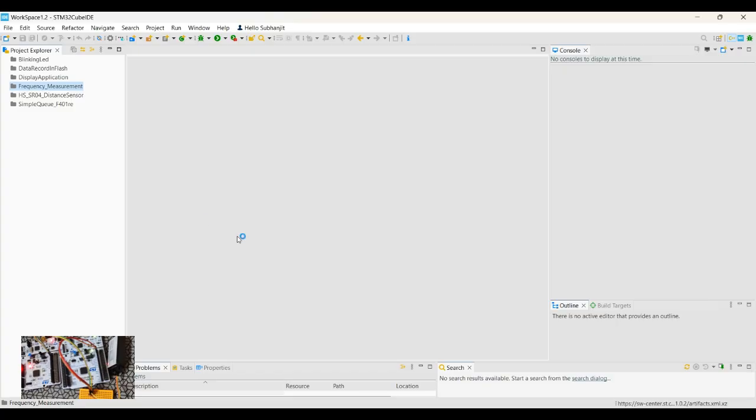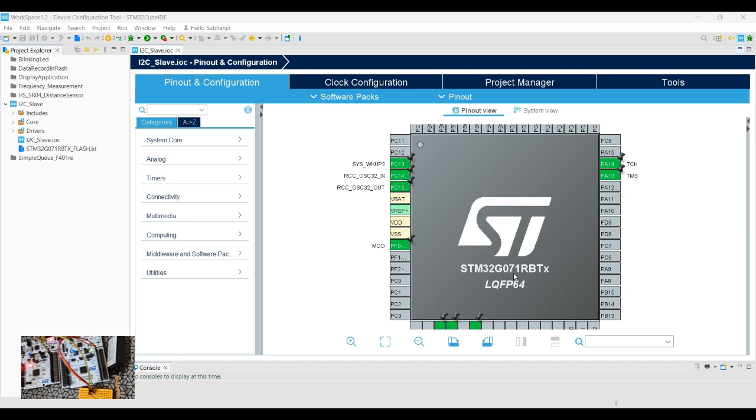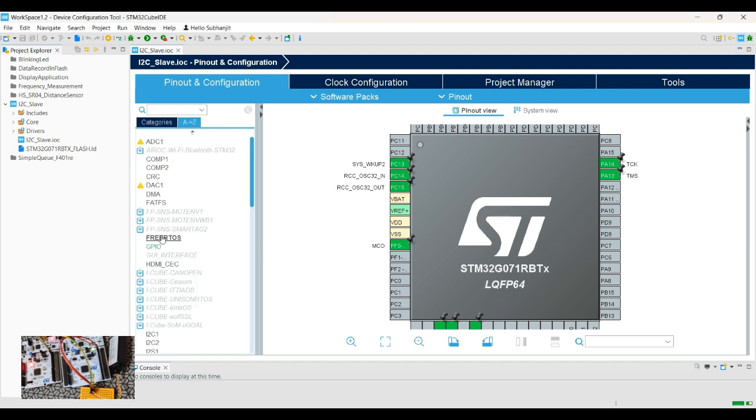We are in STM32CubeIDE. Let's configure one of our Nucleo boards as an I2C slave. For that, let's create a project. Now you can see that some of the pins got configured and the project has been created. Let's first configure our crystal oscillator and clocks.